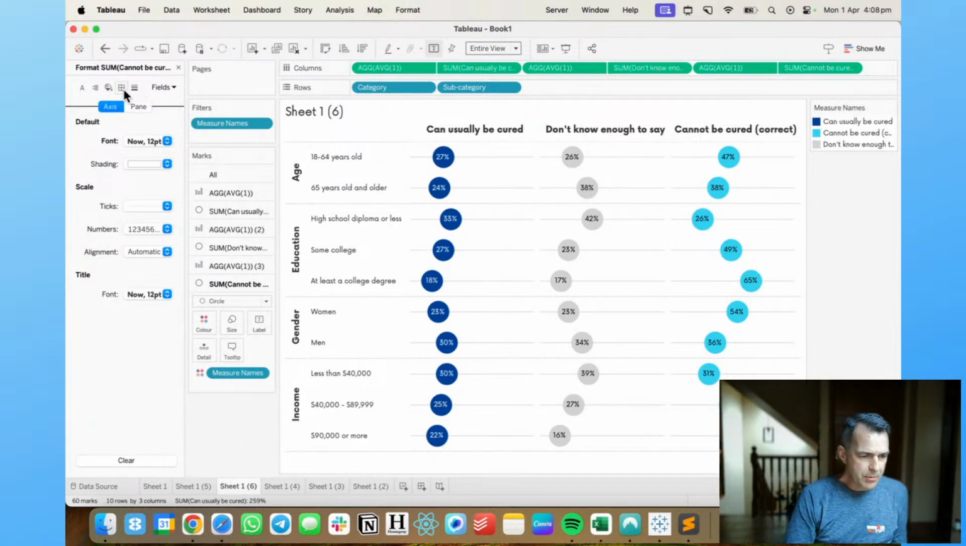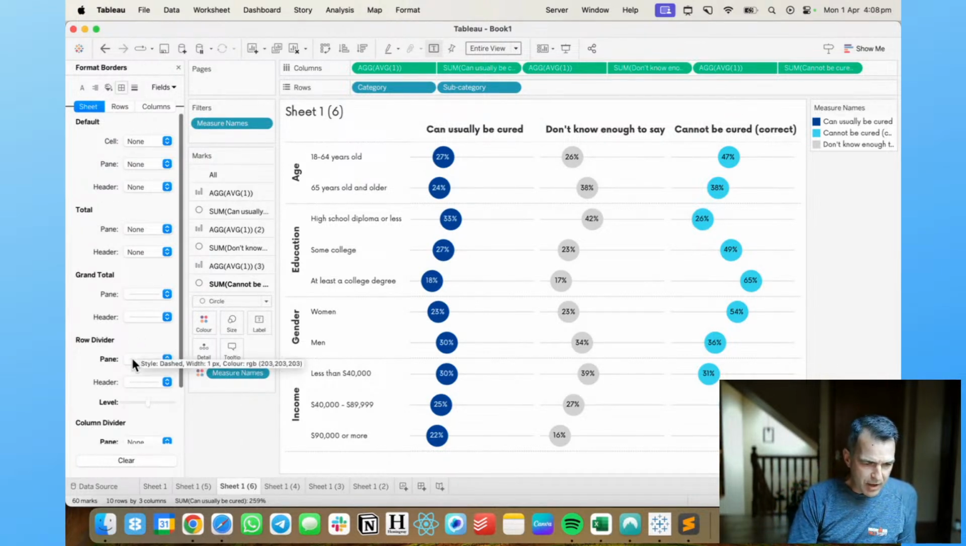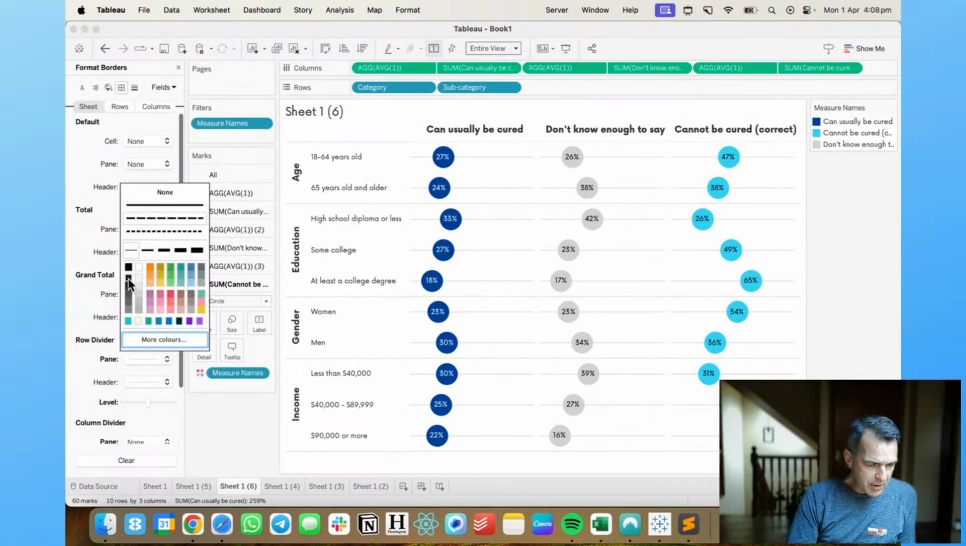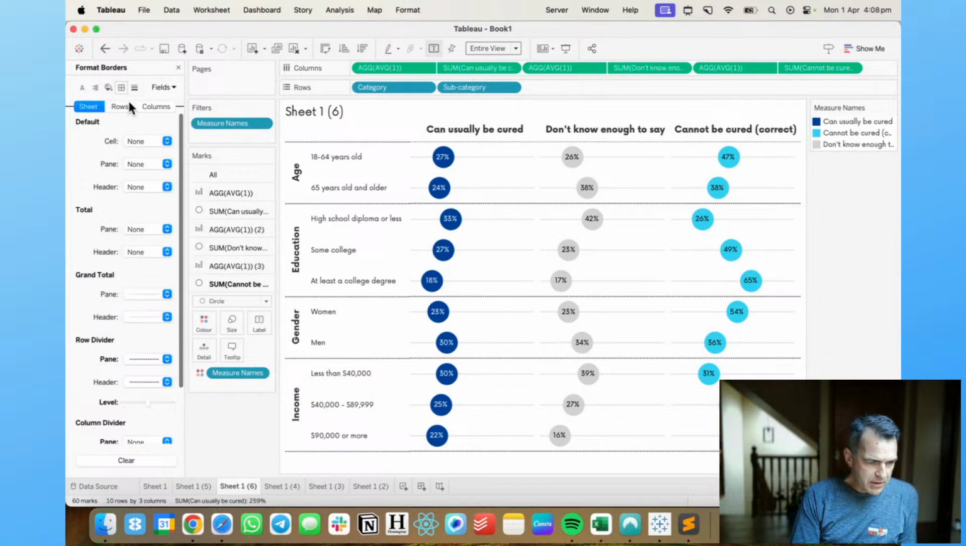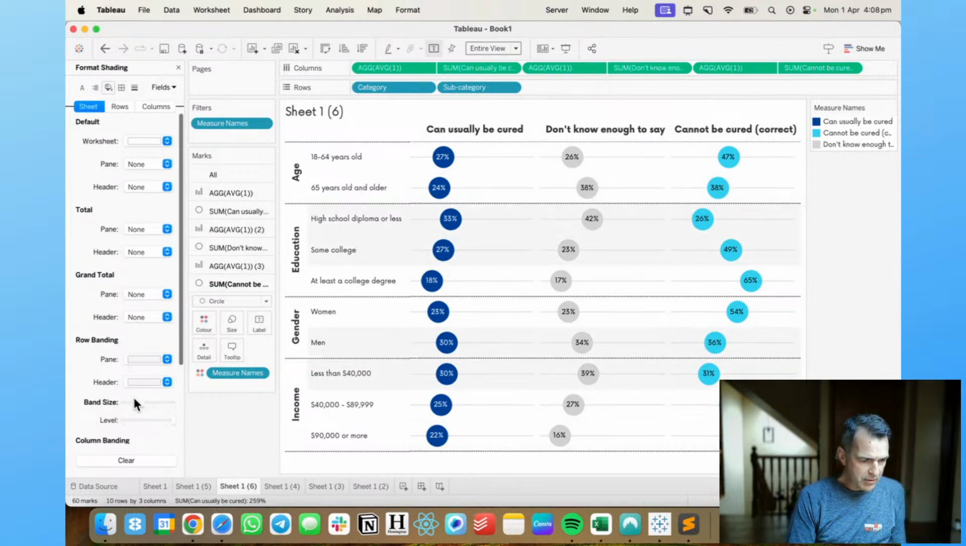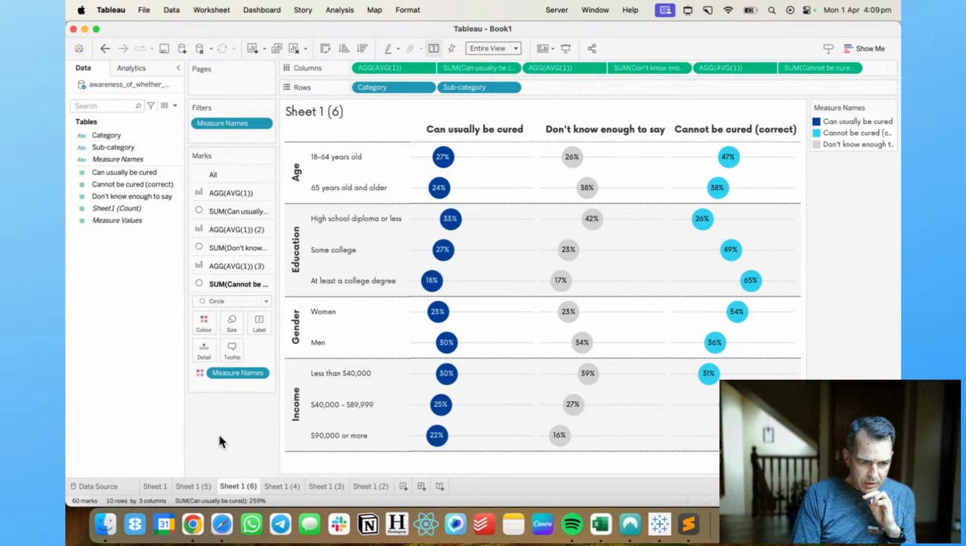So now the only other thing I have here is the row dividers. So I could make those maybe a darker color to divide it up. The other option would be to do some shading. So if I reduce the level and then put that down, I could do something like that, which I think looks pretty nice. I think I like that row banding there. Yeah, I think I like that. So I think that's good.